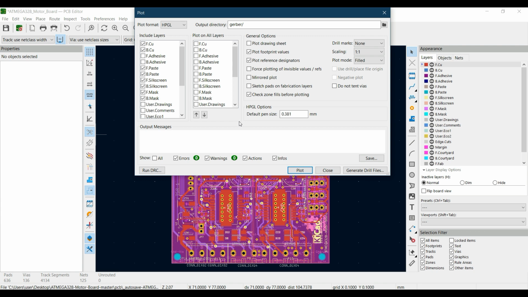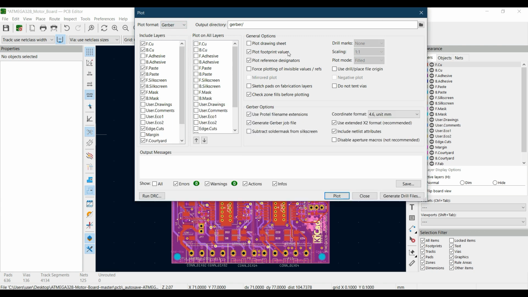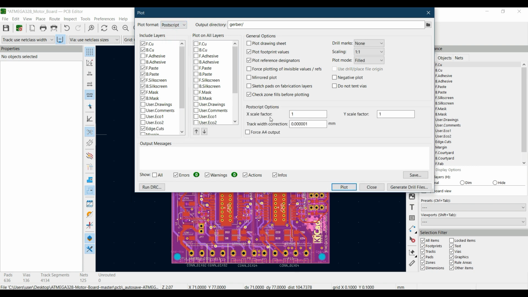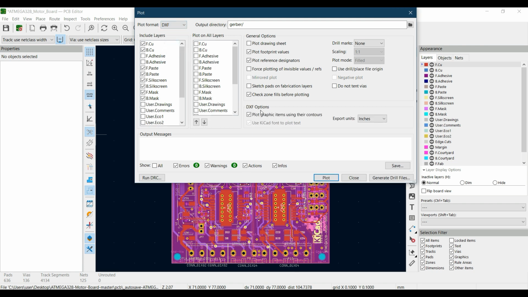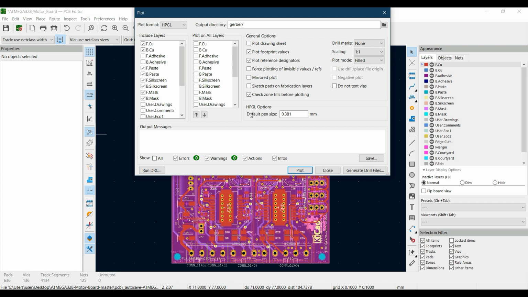So over here we have seen that we choose different formats, like the Gerber format. You will see that general options remain the same, while we have certain settings regarding the Gerber options. Similarly, if I choose PostScript, then we get the PostScript options over here. If we choose SVG, then SVG related options appear. If we choose DXF, then DXF options appear. Similarly for HPGL, it has only this one option.